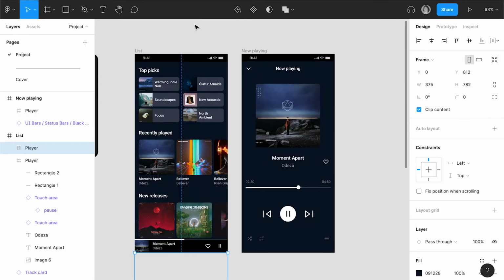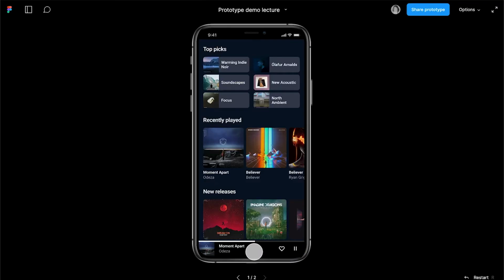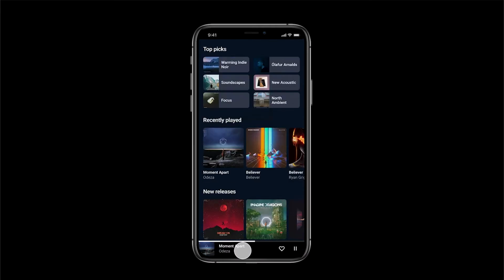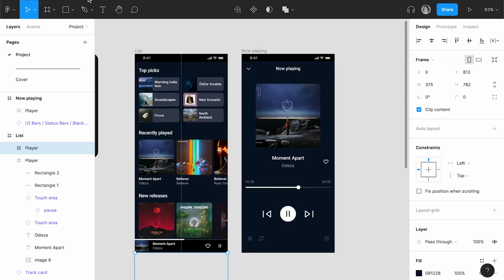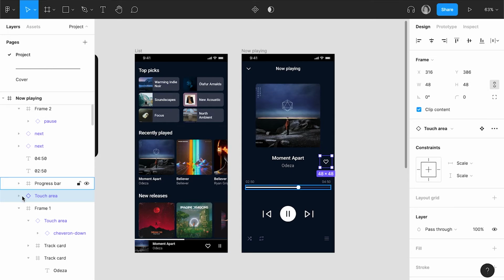Let's try to see what happens now. I go back and press on the player. It seems the animation works now. The heart button is moving though. Let's change it. The heart button is moving because it has the same name here, touch area, and here. And also inside all the components have the same name, so Figma thinks that it should animate this icon. And I don't want to do this.